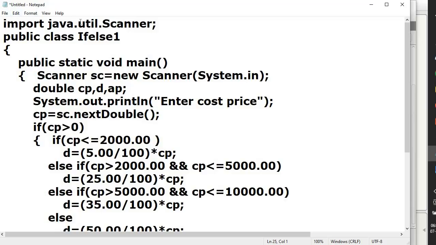At first, import java.util.Scanner because we are going to take input from the user. Then public class IfElseOne, public static void main, Scanner sc = new Scanner(System.in). That means we are creating an object of the Scanner class. After that, we are going to declare 3 double variables. They are CP for cost price, D for discount, and at last AP. System.out.println, enter cost price, and we are going to take input the cost price into the variable CP.